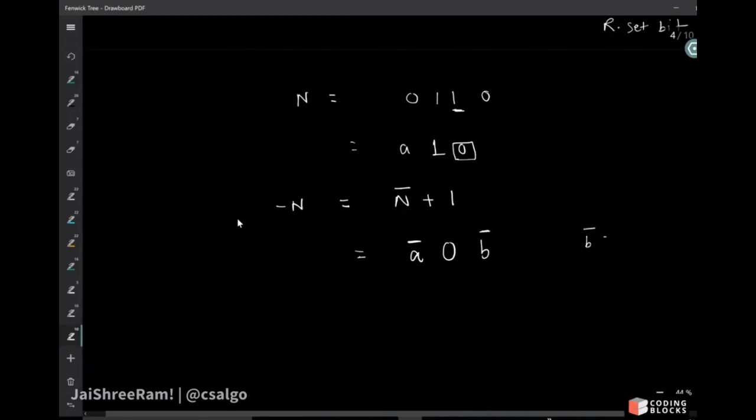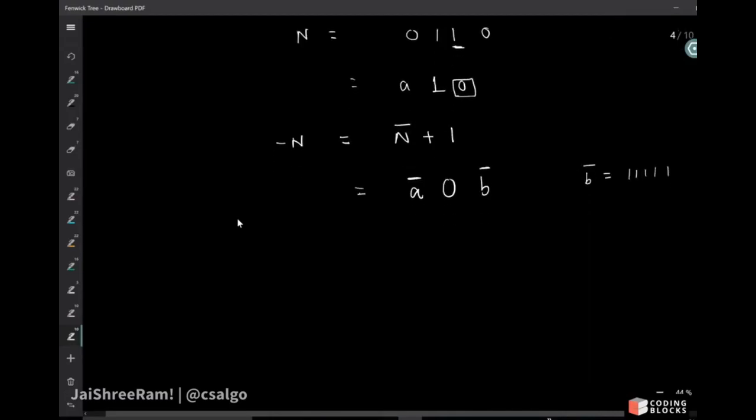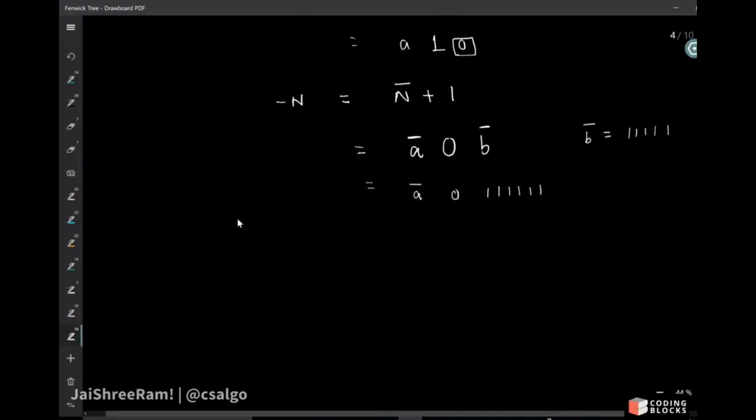So this complement of b is going to be all ones, right? So this number is of this form right now. You have a complement, you have zeros, and you are going to have all ones, right? And you know that minus n is nothing but complement of n plus 1. So if you add 1 to this number, this will give you 1 plus 1 is 0, 1 carry, 0, 1 carry, 0, 1 carry, 0, 1 carry, and finally you will get 0 and 1 carry, right?